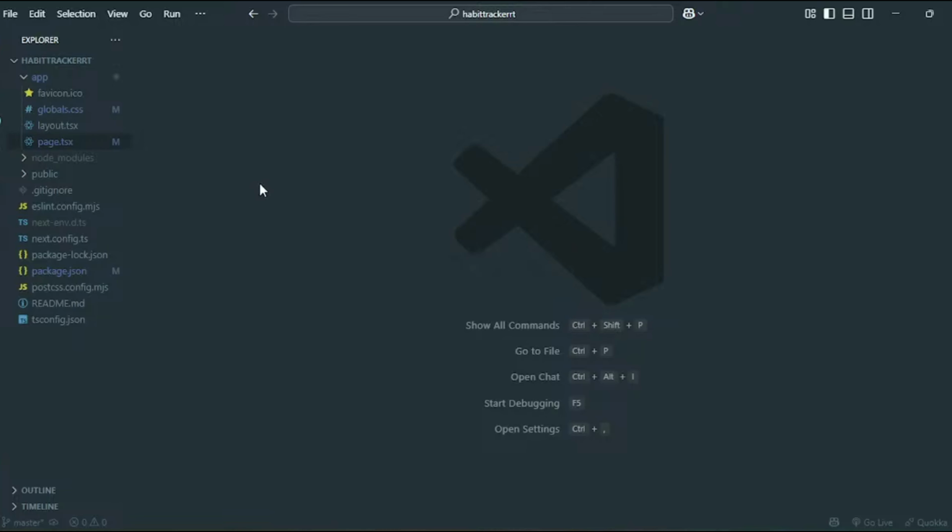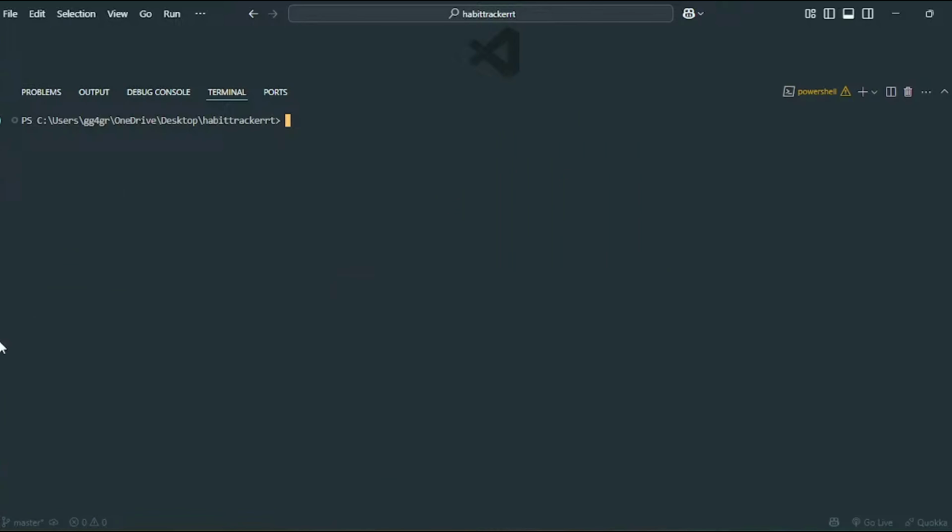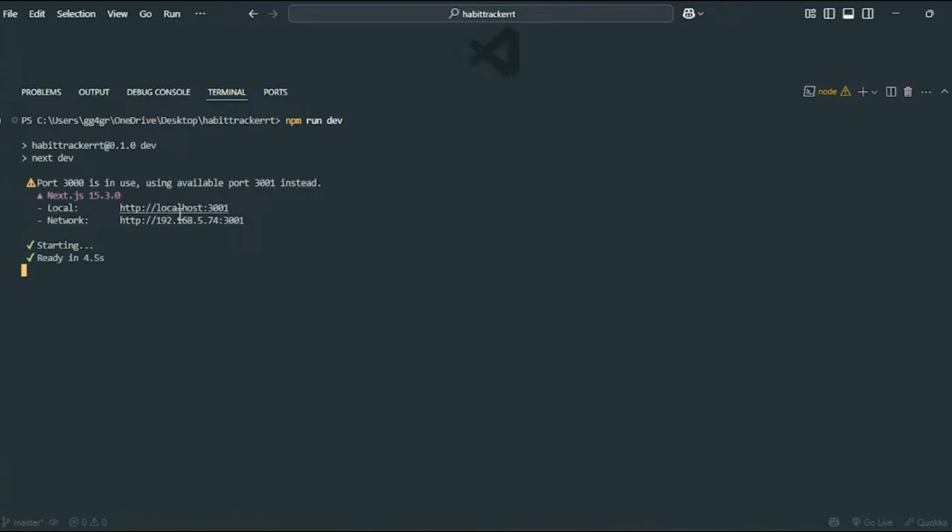So we'll close out the page.tsx and go back to the terminal, and we'll type in npm run dev. Give it a moment. And mine will be starting on localhost:3001. Just open the browser. All right. So we are up and going.